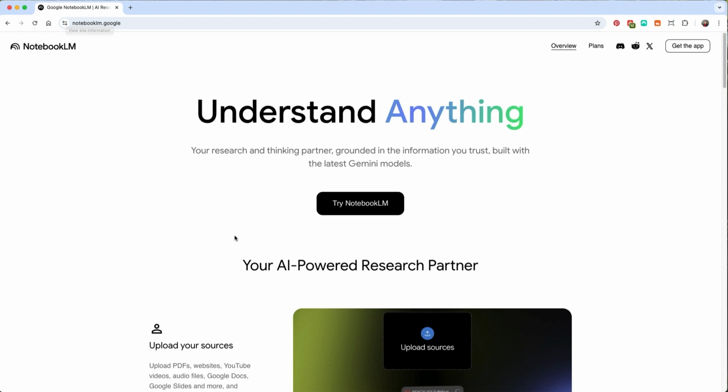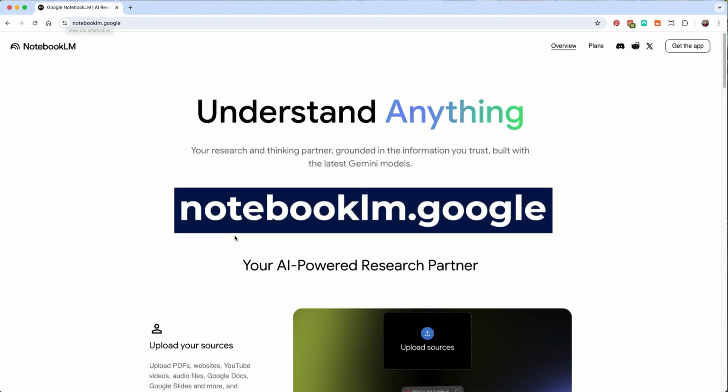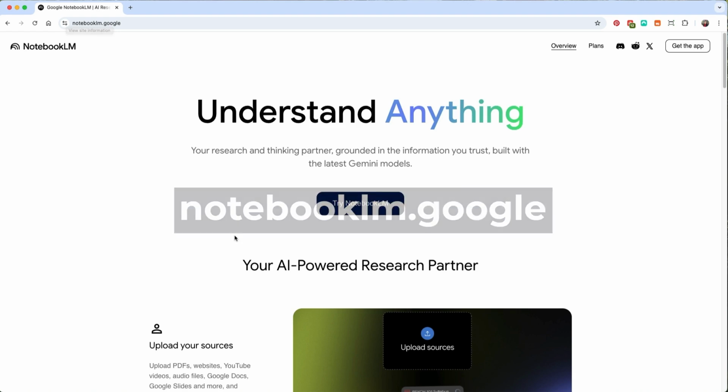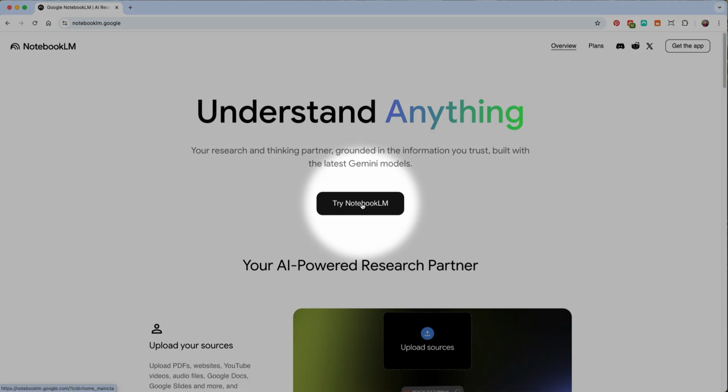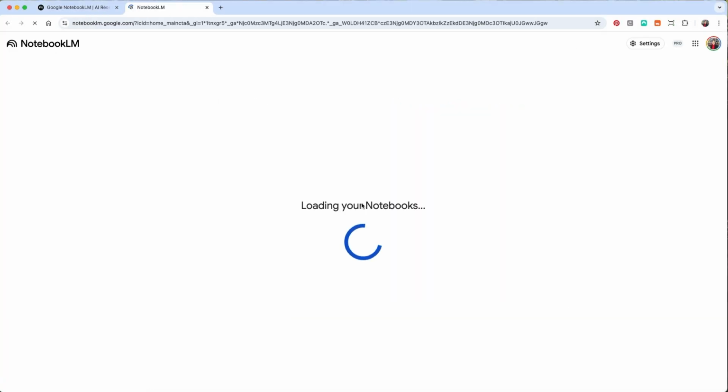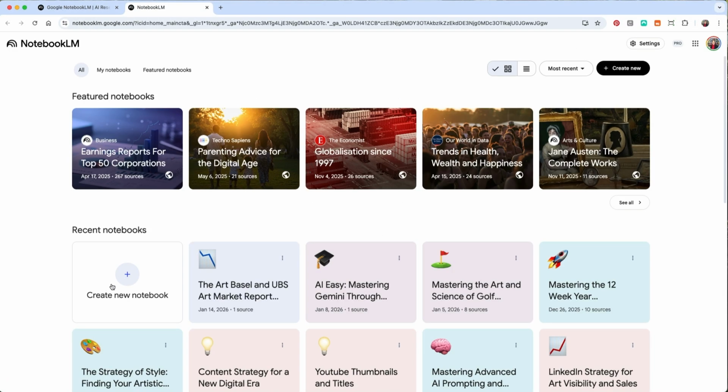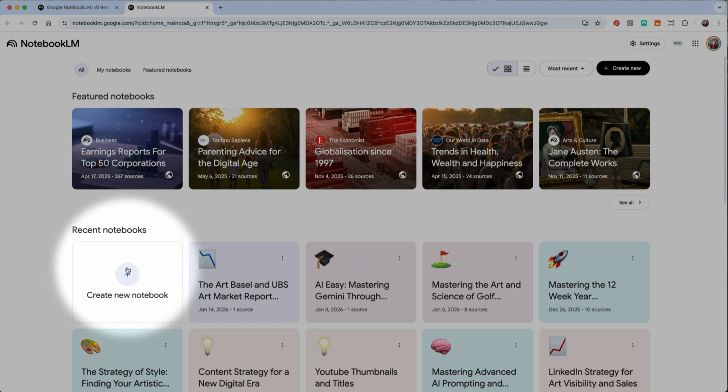By the end, you'll be able to spot what could be clearer, what could be stronger in your work, or maybe what you've missed without needing anyone else. The app we're going to use is called Google NotebookLM and it's free to use. First click Try NotebookLM. Now you may need to sign up for an account if you haven't got one already. Then click Create New Notebook.